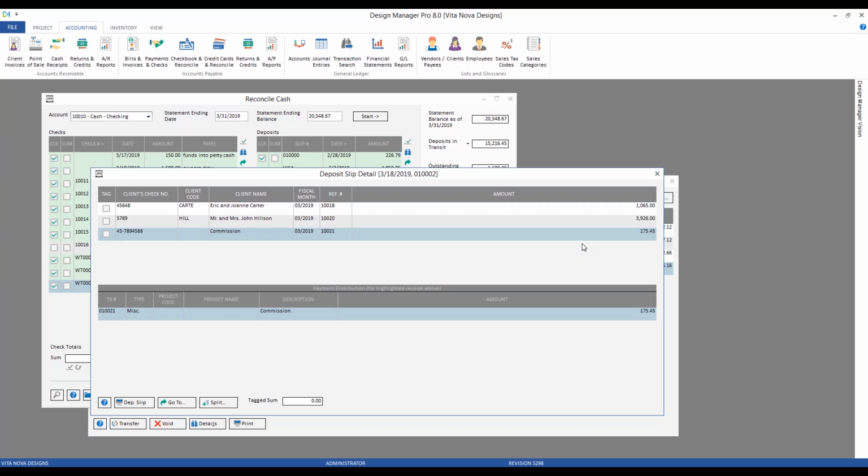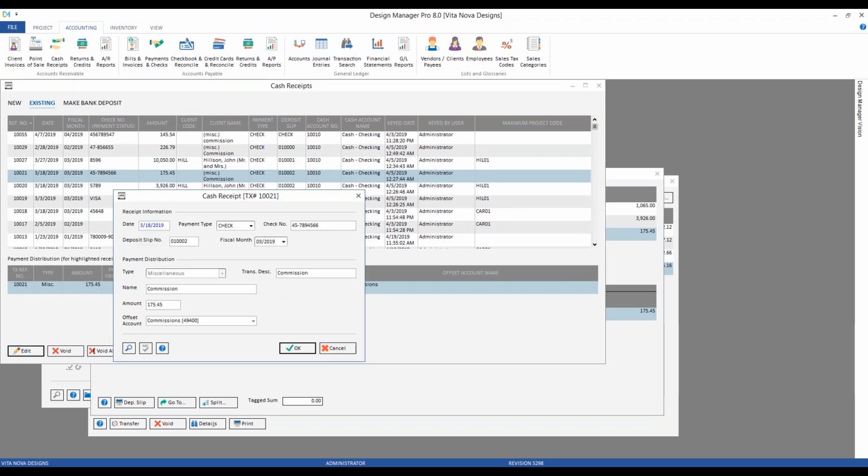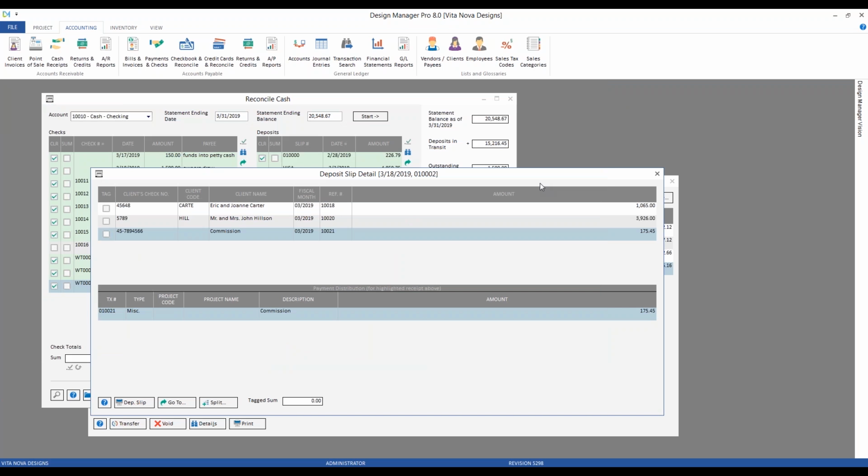So if the date of our commission check was incorrect, I could use the Go To button right from my deposit slip detail window. It positions me to my cash receipt window existing tab on that exact transaction, and I could edit it and make any changes to the date or deposit slip as necessary. Now, what if the date is correct, but the funds simply haven't cleared the bank?